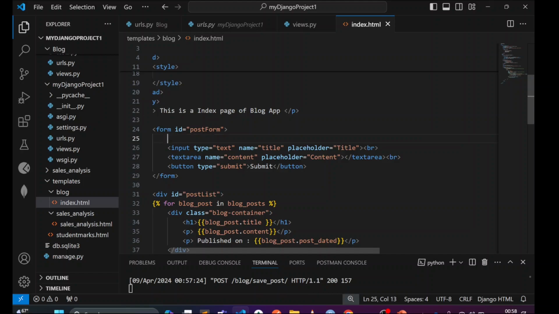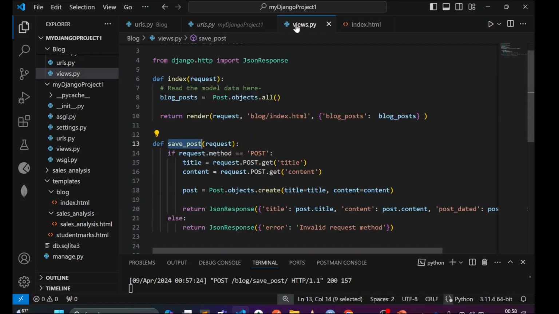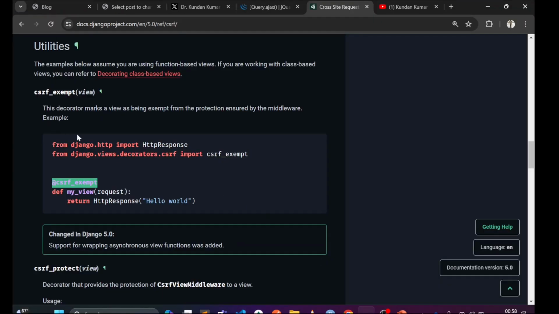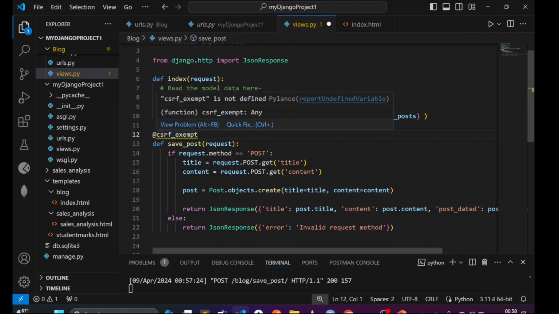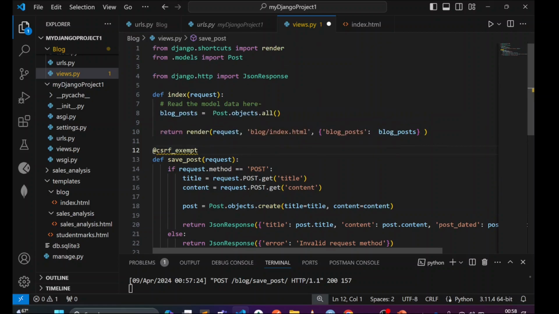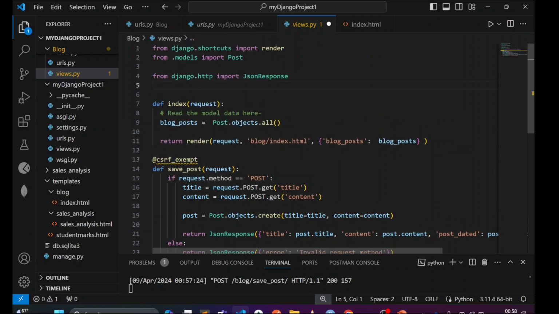So you can see I've deleted it from the form. I can go to the view and say this view function. You can read more about this decoration and how to do that. You can add csrf_exempt. When you do this, it gives an error. It means you need to add some library.